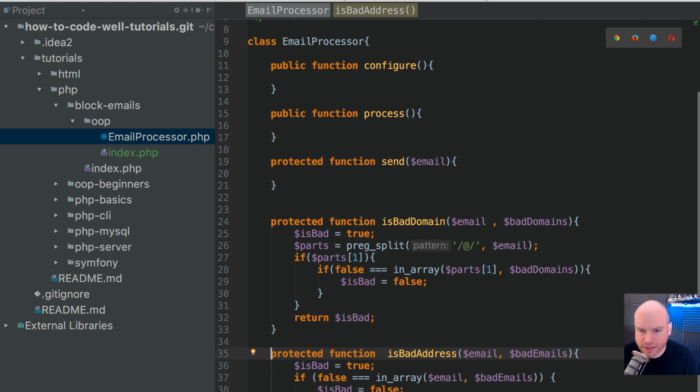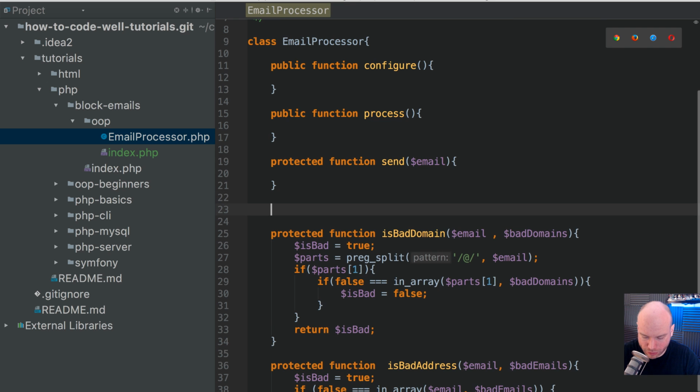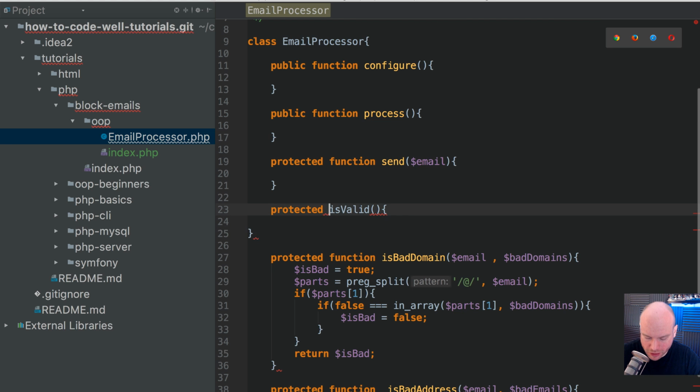Okay, so that's that. We're also going to have a protected. So that protected is valid because this is valid here. That should be a function, sorry.